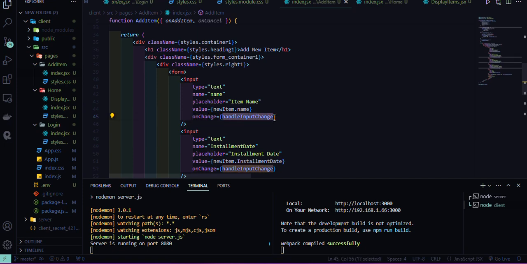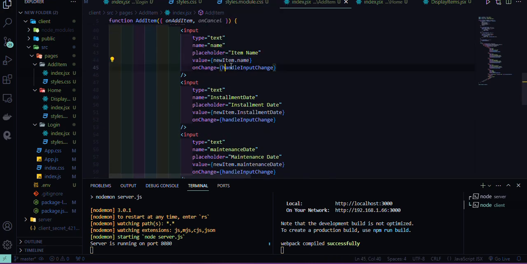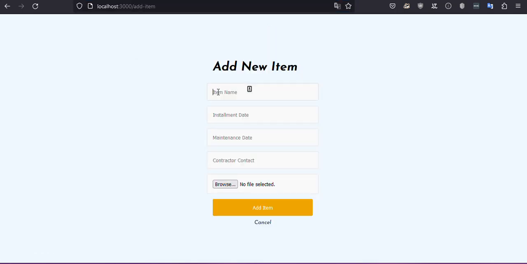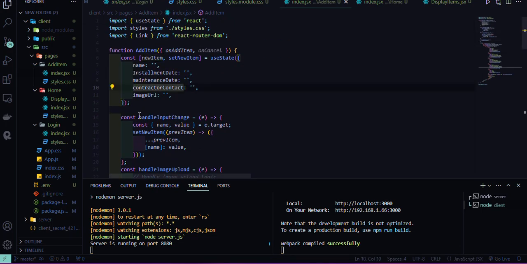The onChange handler handles the value. First is the new item name, which contains a value, and the handle input change function lets you enter any value. The user targets the value and sends it, comparing it with the previous value, and sends the name value. The name should contain a value of this type.